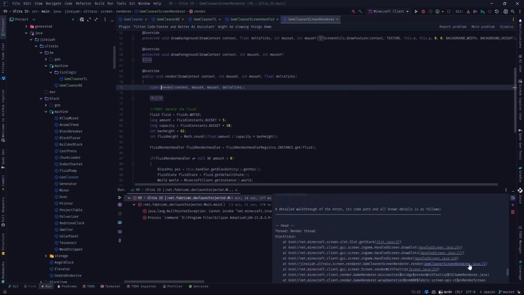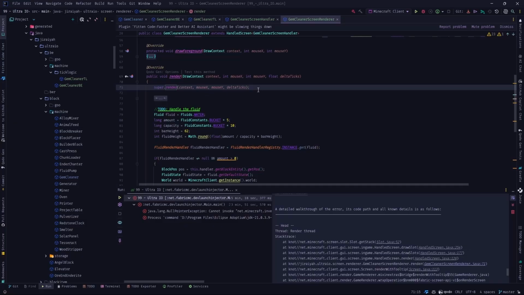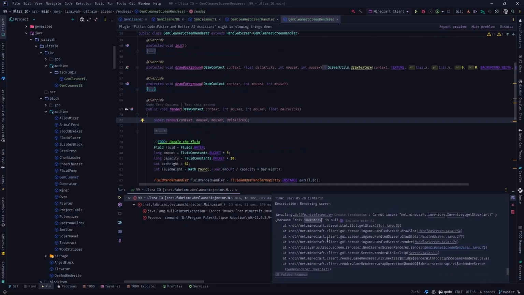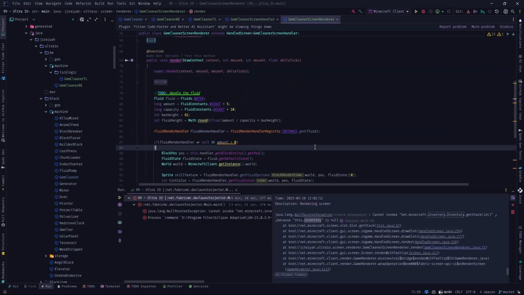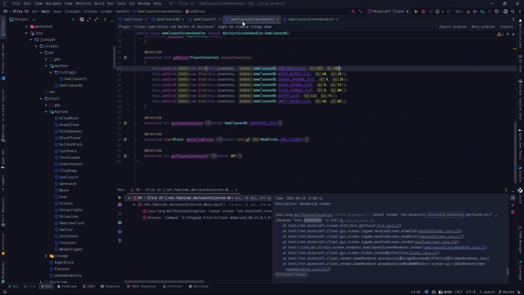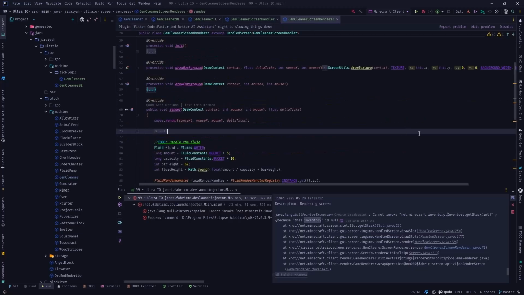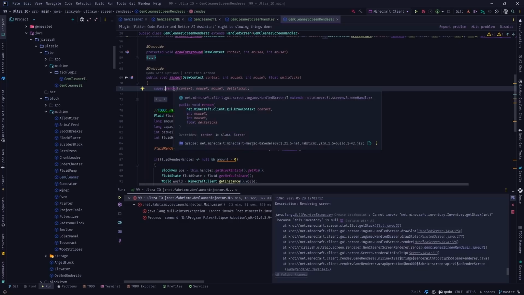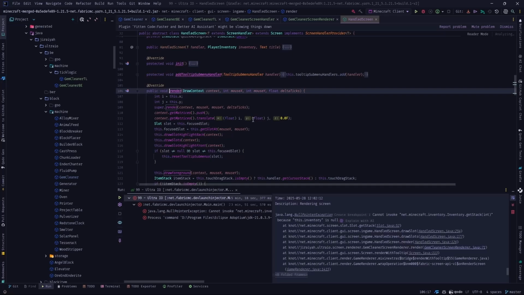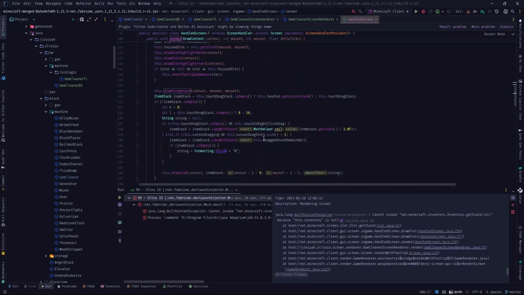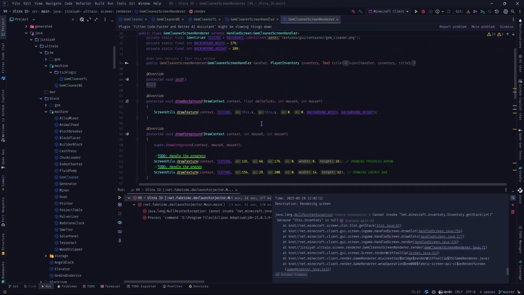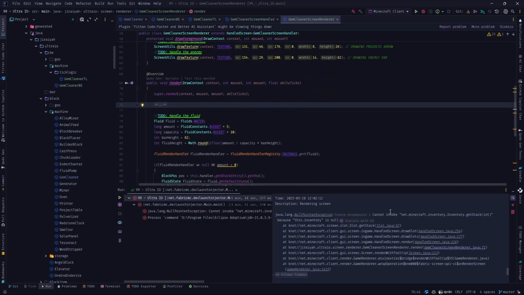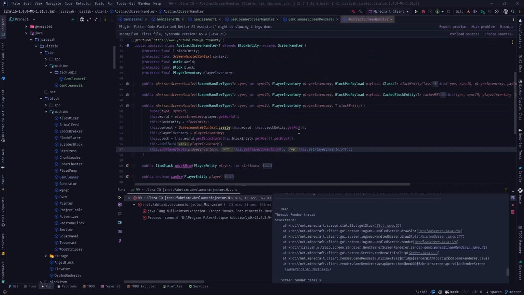Line 71. On the screen renderer, it says call the super. Okay, it says this dot inventory is null. Where is that this dot inventory? We don't have it here. I think, wait a minute. This is interesting. It shouldn't come to line 71 because line 71 is just calling the super, and the super has nothing to do with the inventories. Let me see. Draw background, draw foreground, then the super. Okay, I think I found something. We have a conflict here.